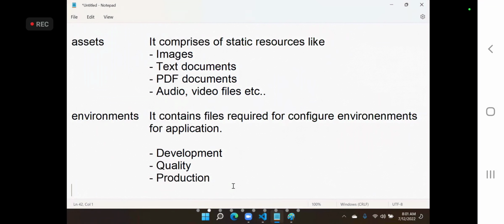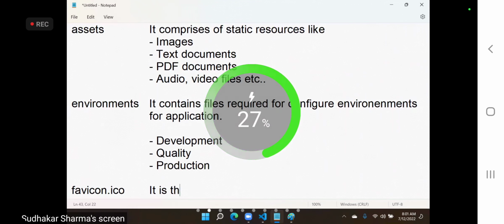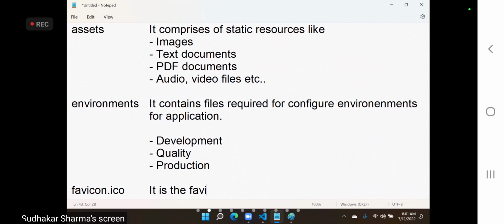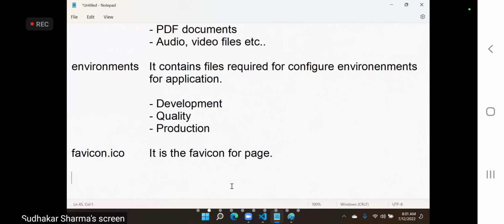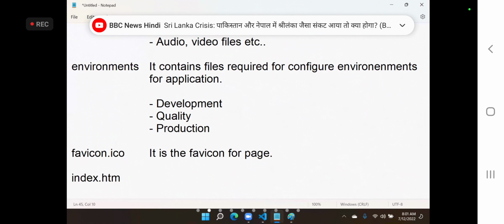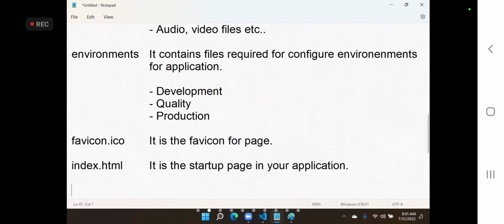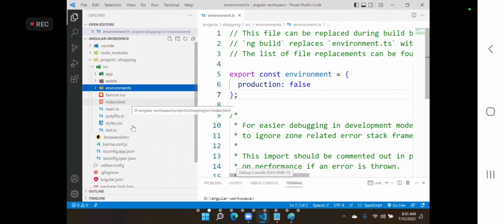Of course, as a web developer, you know favicon.ico, right? It is the favorite icon, fav icon, for the page. Every website usually has a favorite icon. Another is index.html, you know this also. What is it? It is the startup page in your application. Our application starts with which file? Index.html. Every web application has index.html.